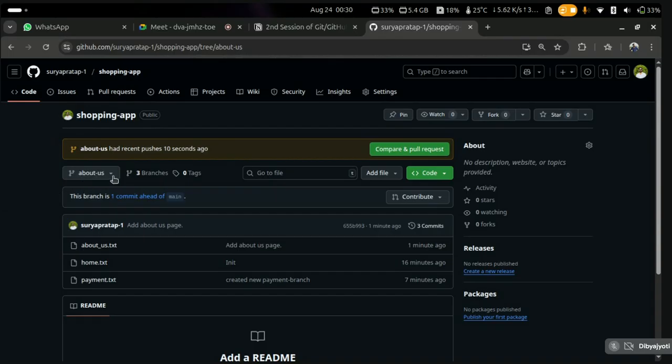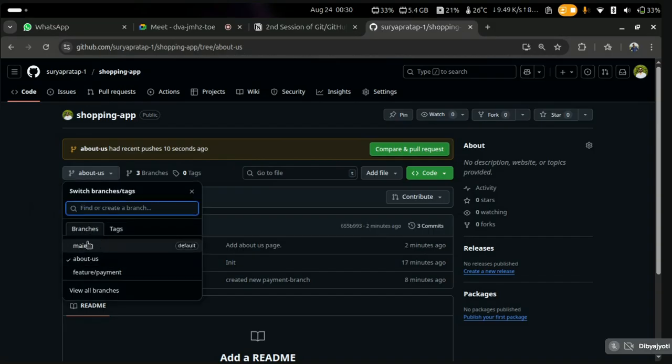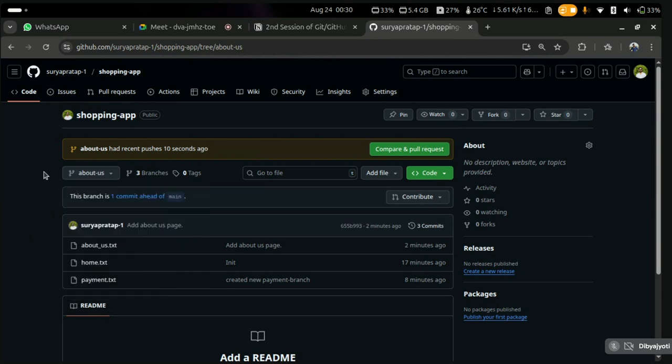For example, you have created an about us branch, made some changes, and pushed it to GitHub. Now you want the main branch to be updated, or synced, because this branch is ahead of the main branch. You created this branch to add a new feature. Earlier this entire shopping page didn't have any about us page. You have created a new about us page. So now you are going to merge it, or sync it, to the main branch. For that we create a pull request.